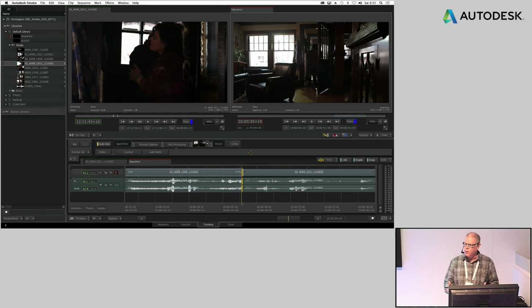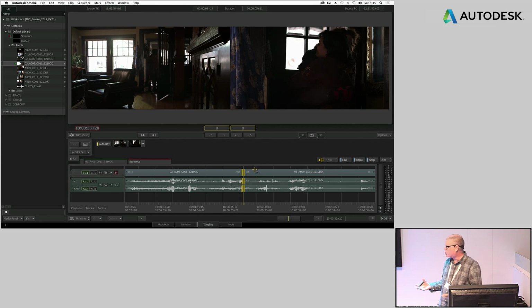I really like our trim view. I think it's a very flexible trim view. I double-click on an edit point. We step into the trim view. So now I can really finesse this edit to make sure it's telling the story that I want it to tell.